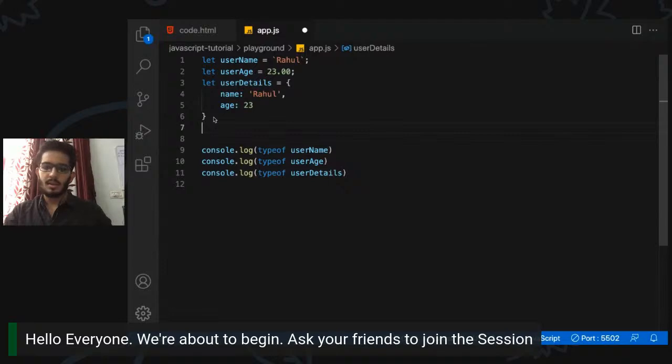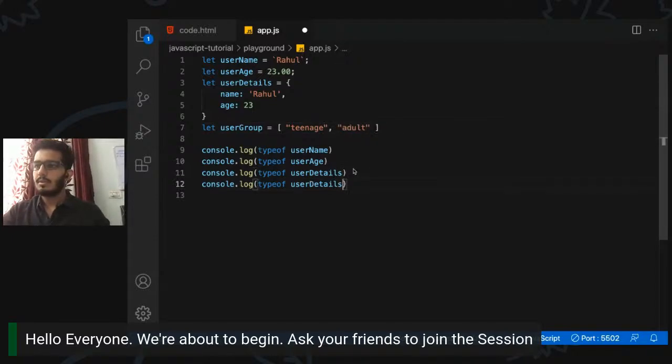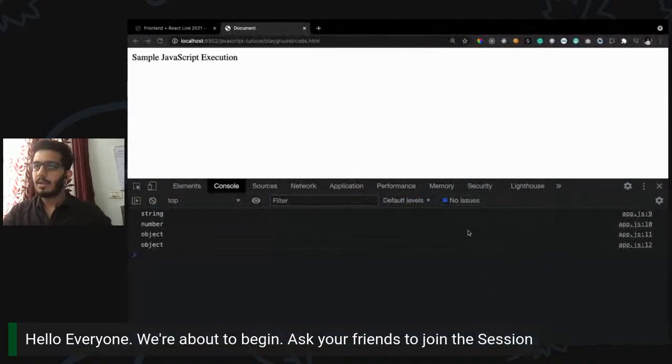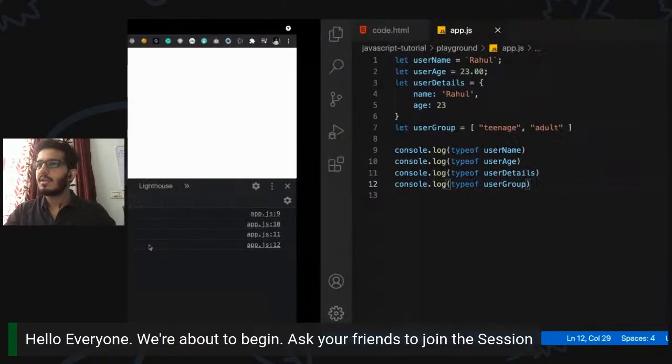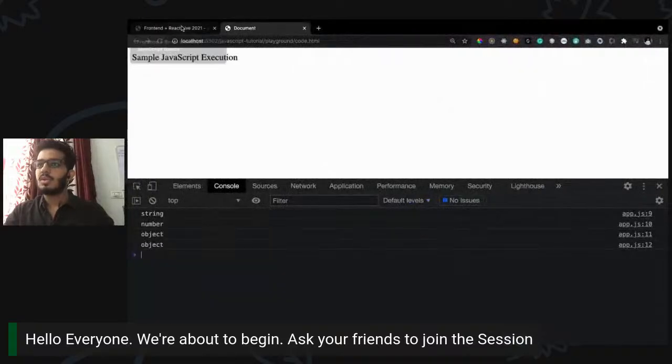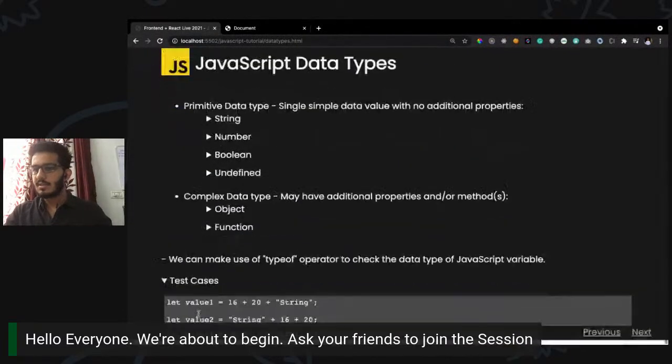Let's say we have an array, user group, maybe teenage or adult. Let's log it. So even for arrays, the type is object in JavaScript. All right. Okay, so let's consider a test case.